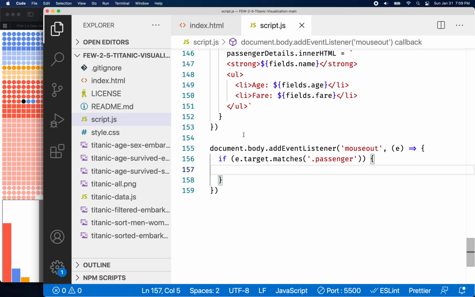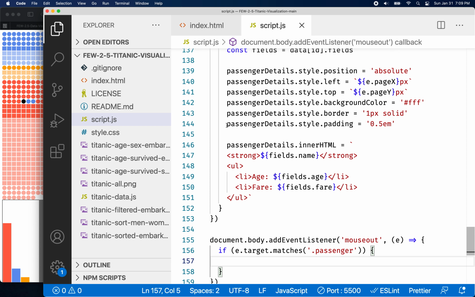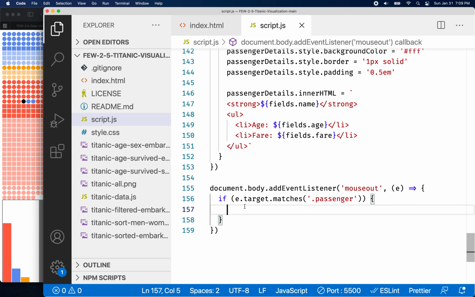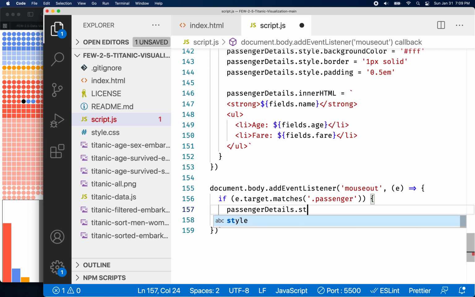Okay, great. So how do we hide our passenger detail object? Well, to show it, I set the position property to absolute, but that won't hide it, right? So we're going to say passengerDetails.style.display, and display has a few values that you can assign to it. One of them is none, and that means don't show this thing.